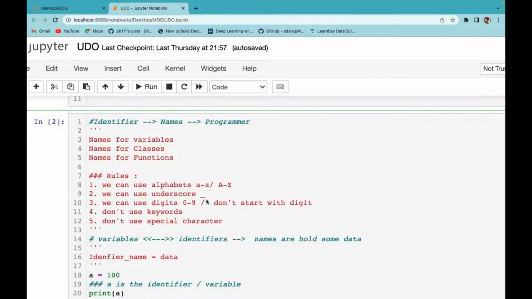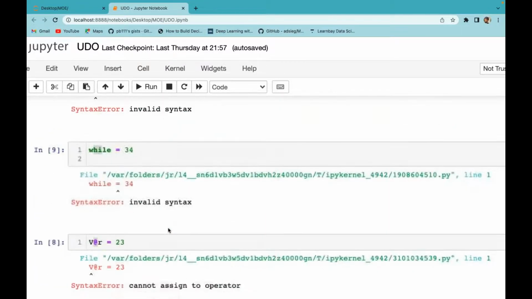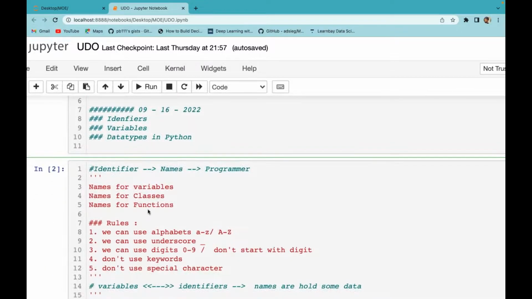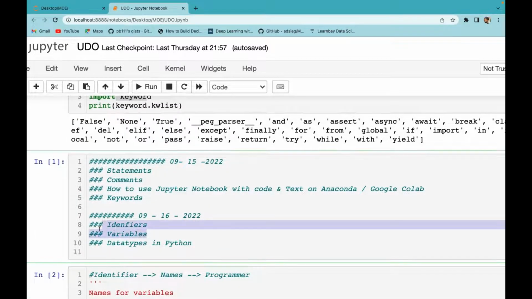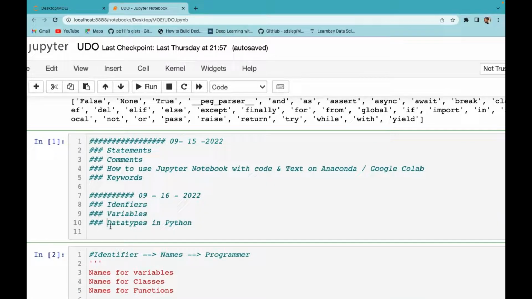Okay, let's continue with the next concept. I hope you understood variables and identifiers. These two topics are done, right? Now the second thing is data types in the Python programming language.